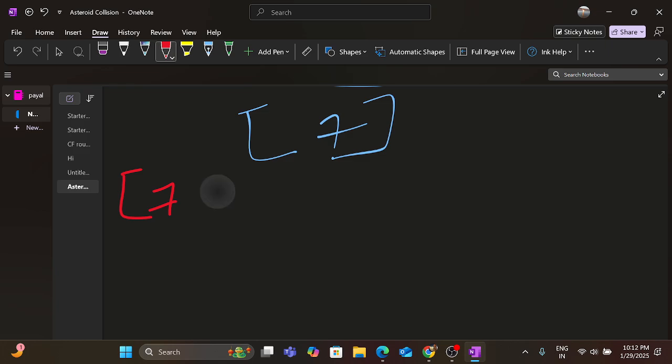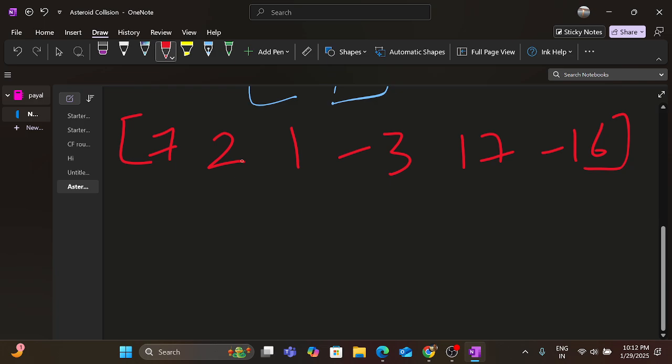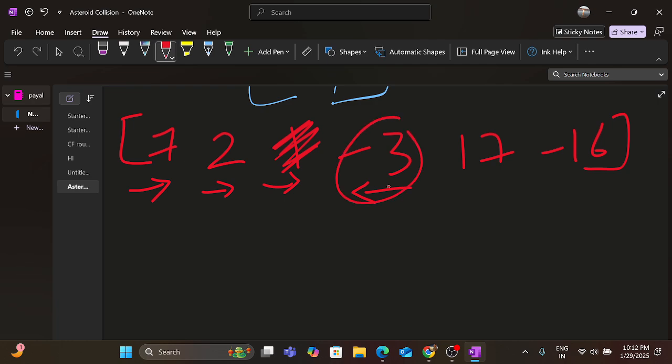Let's say we take some other example: 7, then 2 1 minus 3 17 minus 16. So what will happen, this is in the forward direction, the other in the left direction. So obviously 1 will get eliminated because of its small size. Then we will compare 3 and 2, and 2 will get eliminated. We will compare 7 and this, then 3 will get eliminated.